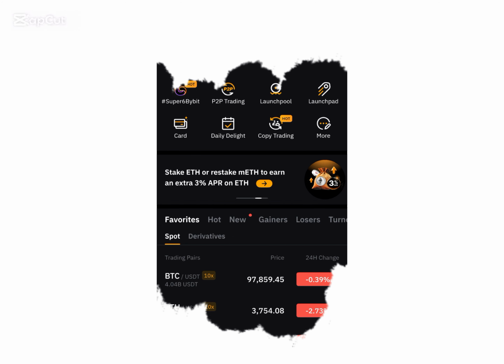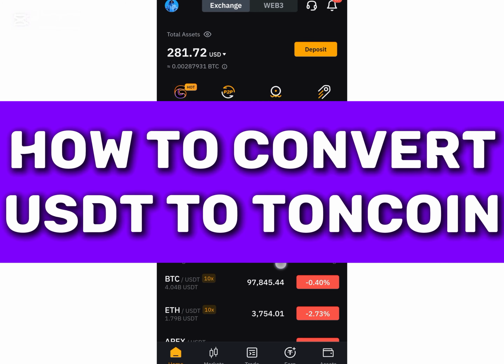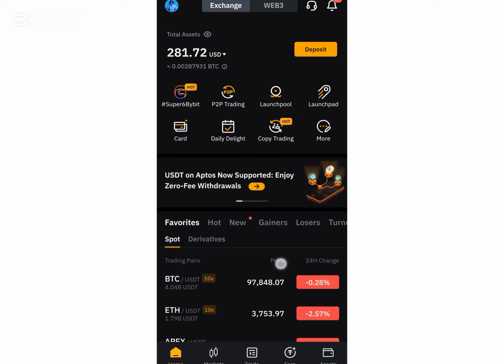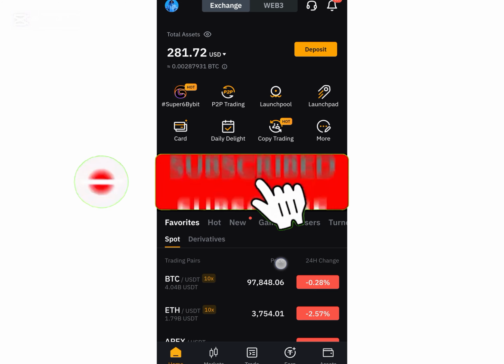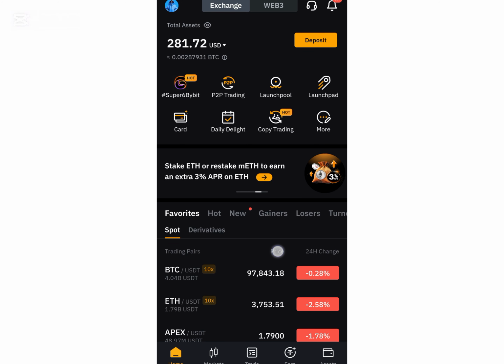In today's video, I'll be showing you a step-by-step guide on how you can convert your USDT to Ton coin. You have to ensure you watch this video from beginning to end. I'm going to teach you two ways to do that, so ensure you follow along as I show you exactly how.